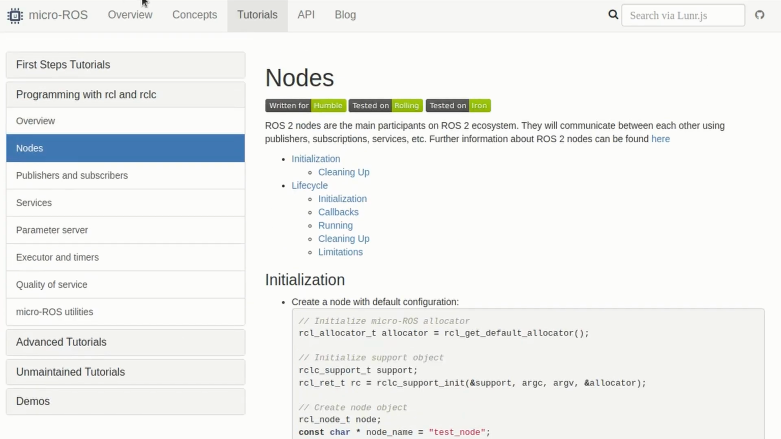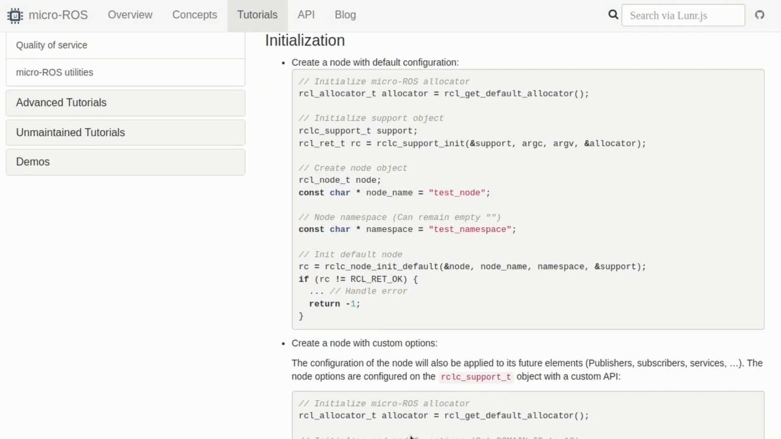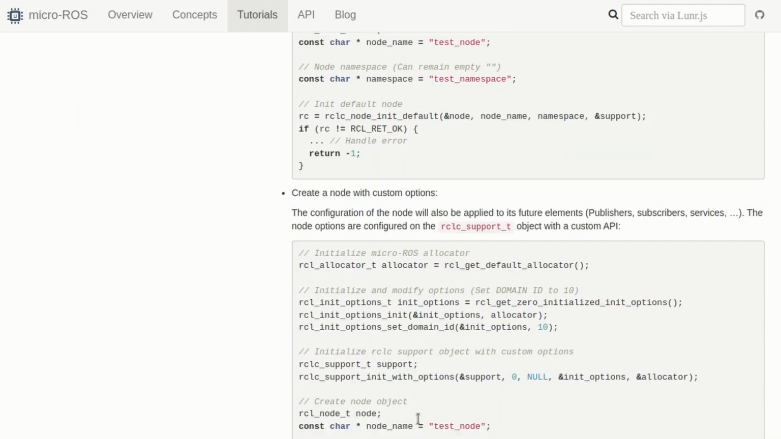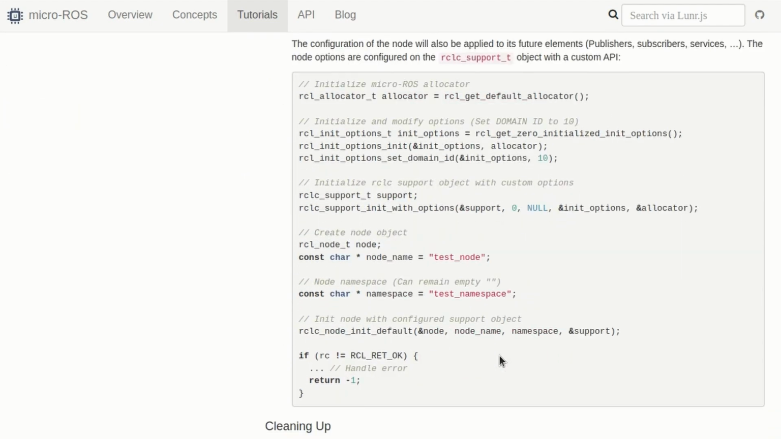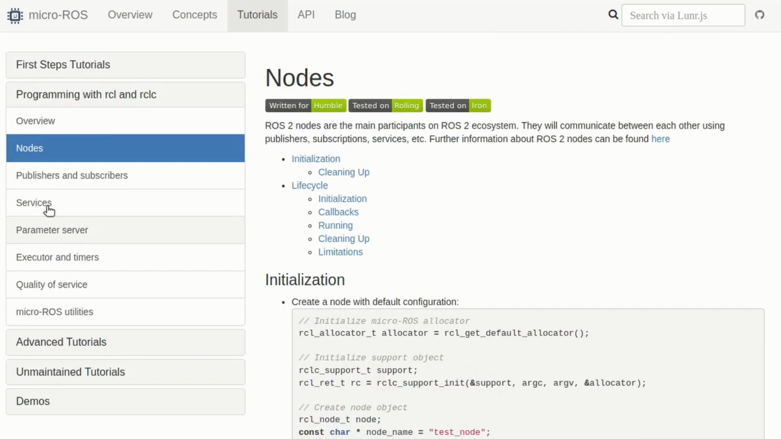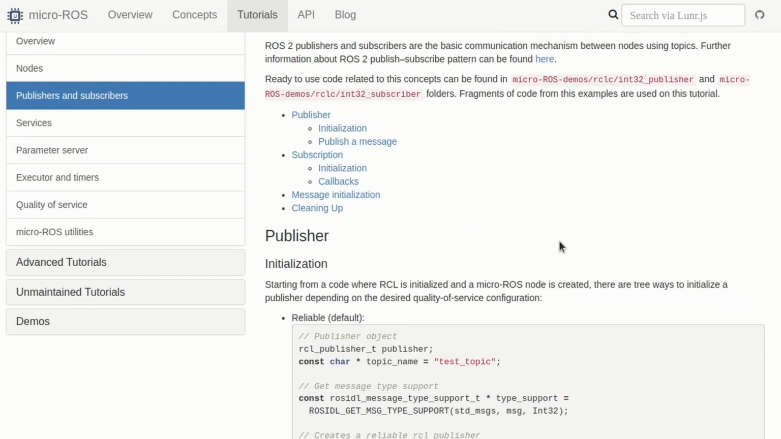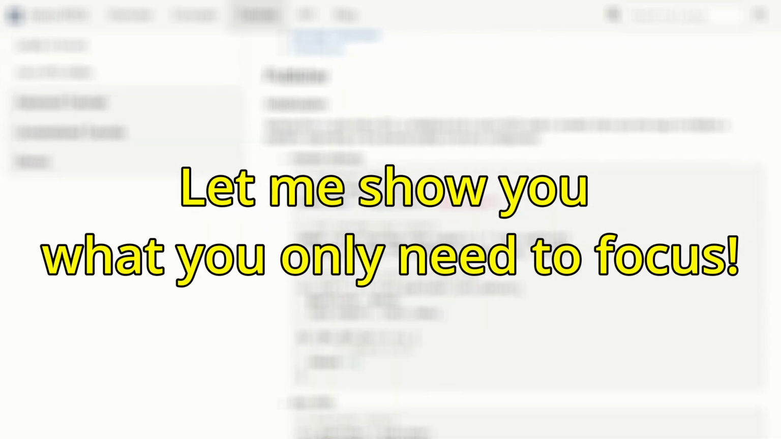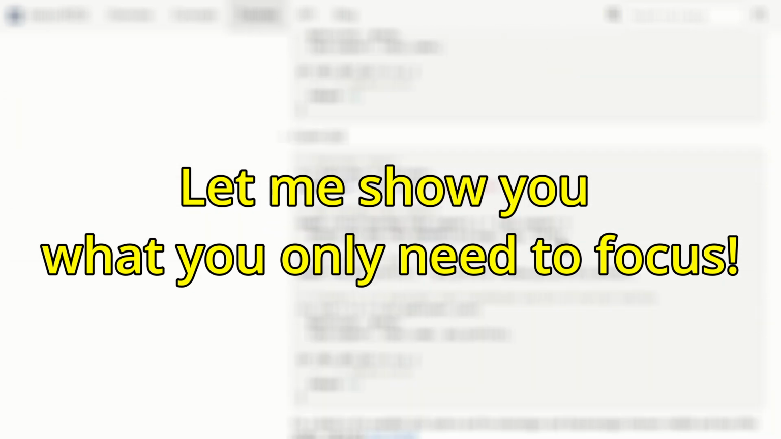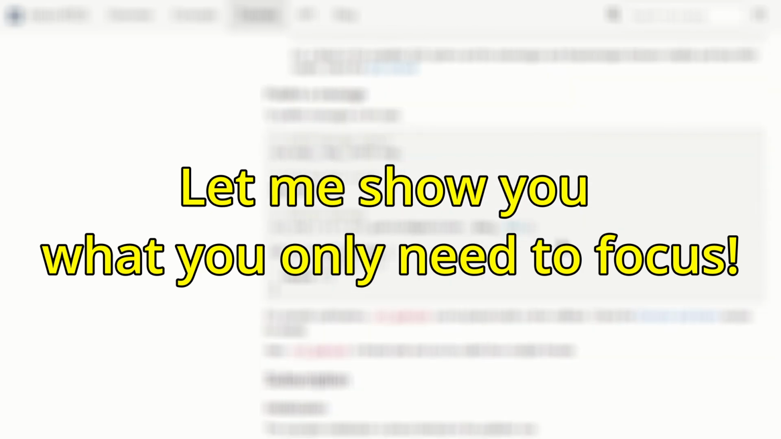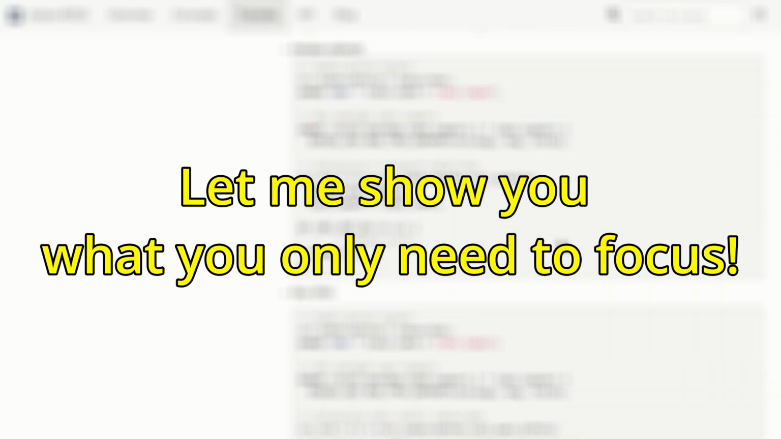Because micro-ROS is based on RCL, the ROS Client Library, which is the core code of ROS2, if you're not an expert in C programming, the first time you see the code you could feel a bit overwhelmed, and even the documentation could make you feel tired. But basically, I will show you what you only need to care about, so you can focus on your project, like controlling the motor, reading sensor data, and so on.